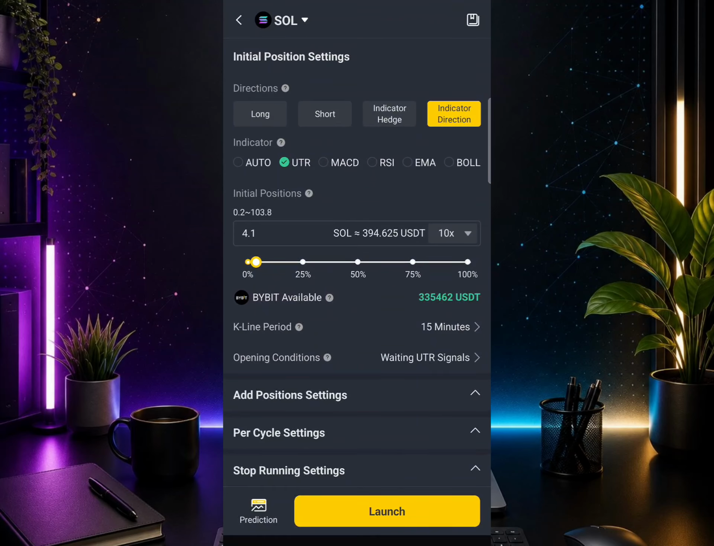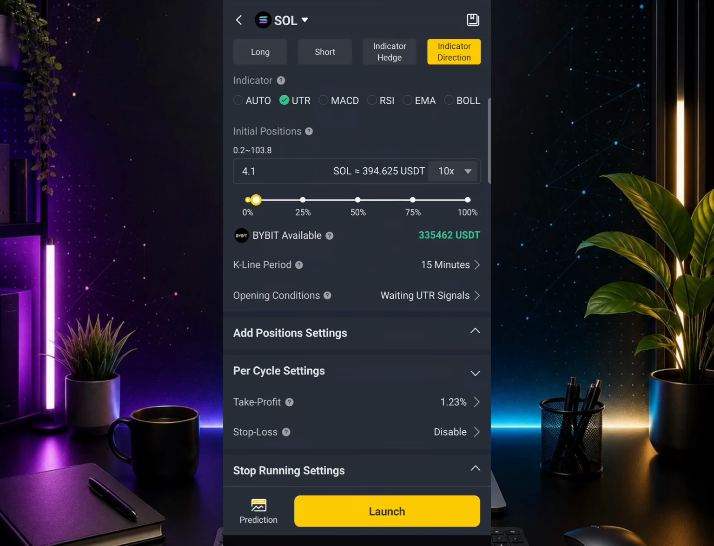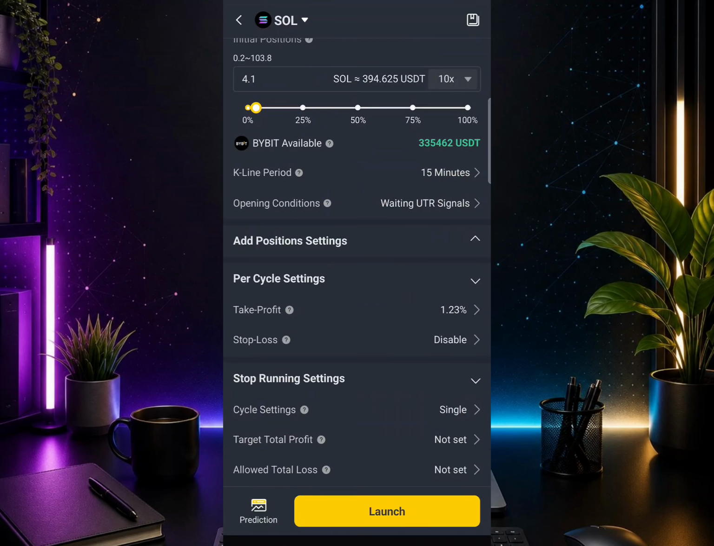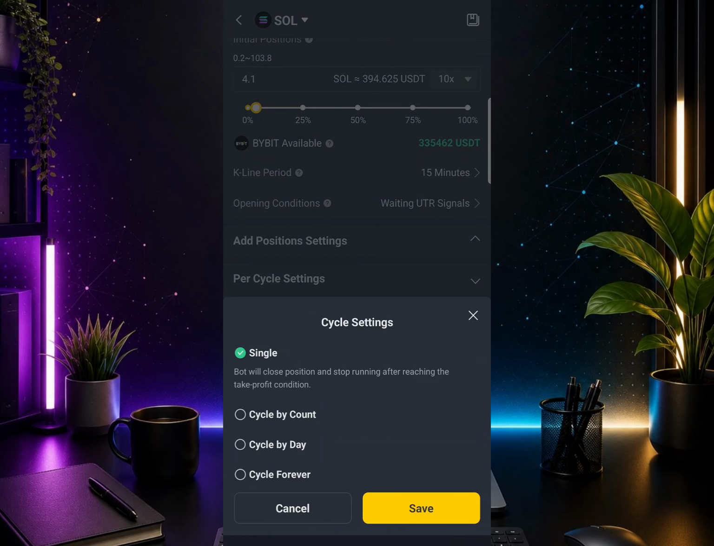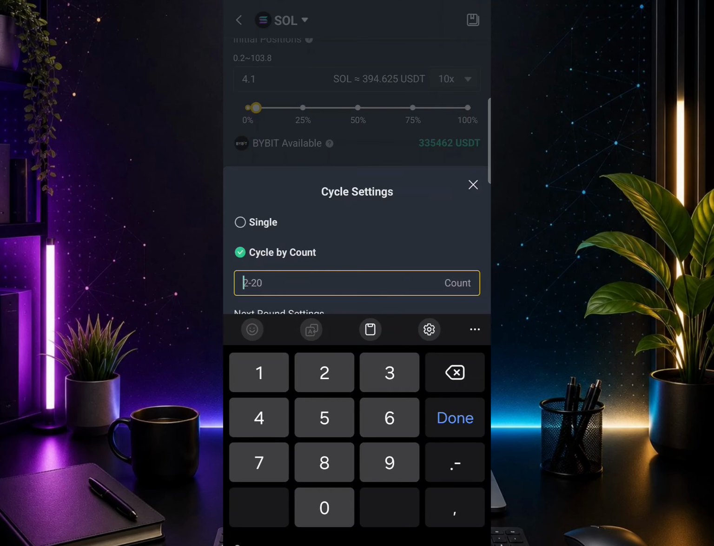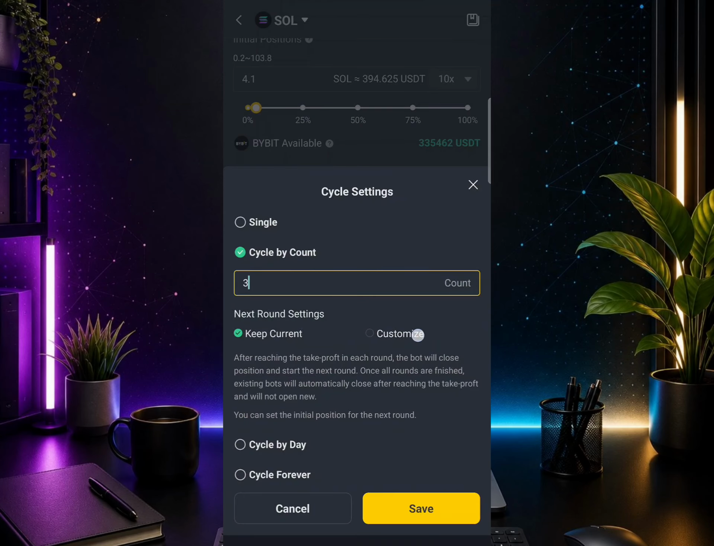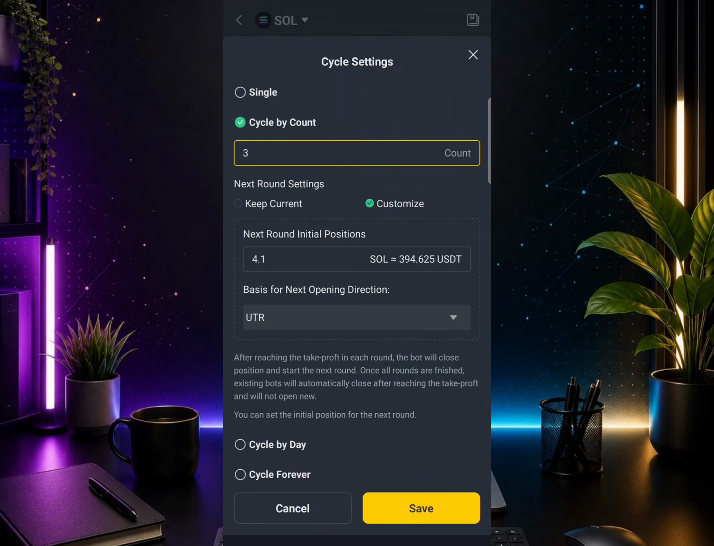Then I'll now come to this area. All right, cycle power. So I will now come to running here. I'll change it to 3 counts, only 3 counts. I will change it to 3 counts, cycle by count. Let me put it 3 times only. I will now come to this area, customize. You see I've already left it like that. So I will now come to save.